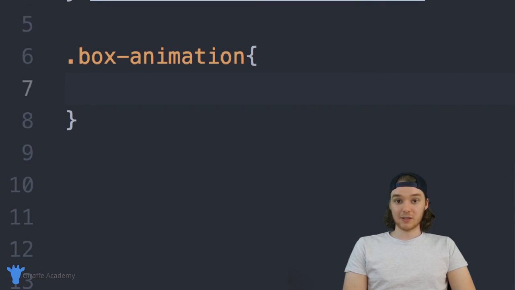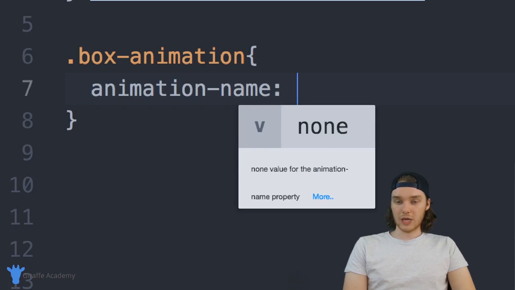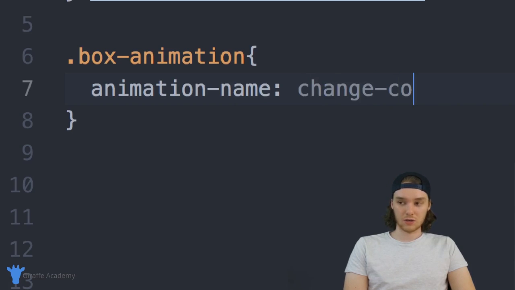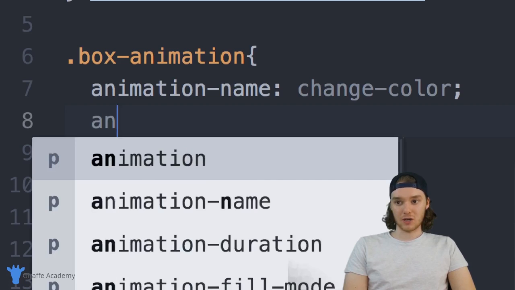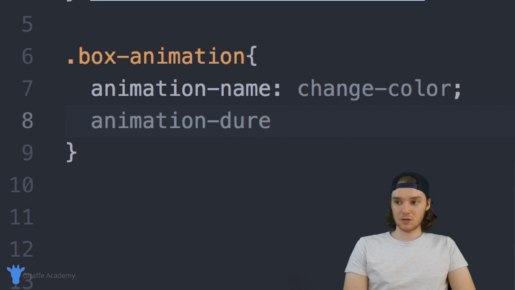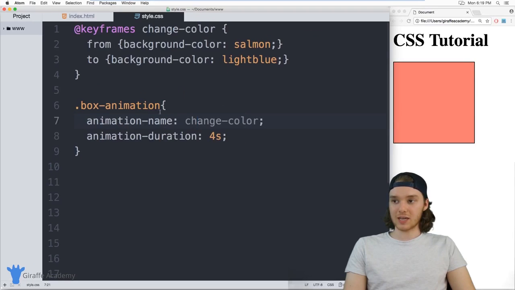So down here in my box animation class, I can actually use this animation. I can specify down here something called animation name, and the animation name, I can just give that animation that we just made. So it was called change color. And then I can also specify an animation duration. So I can say animation duration, and we can give this a second value. So I can say 4 seconds, right? And so now what this is saying is it's going to take 4 seconds for this change color animation to take place. In other words, it's going to take 4 seconds for this div to go from salmon to light blue.